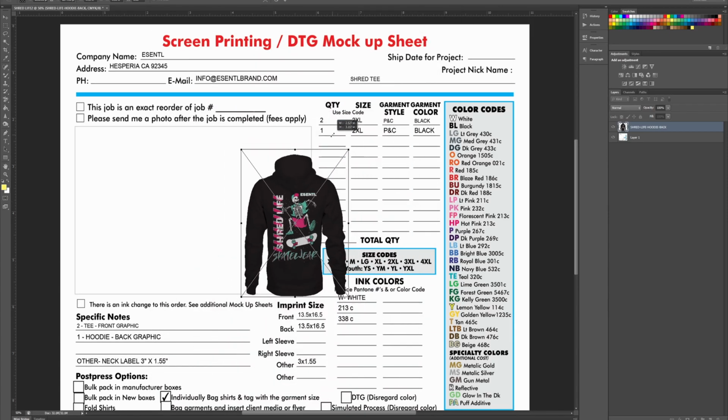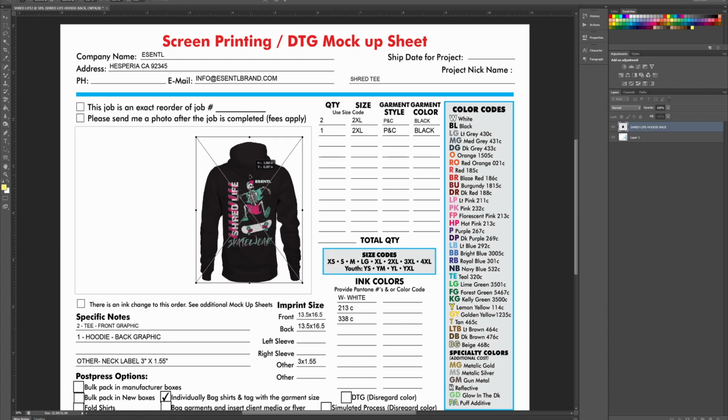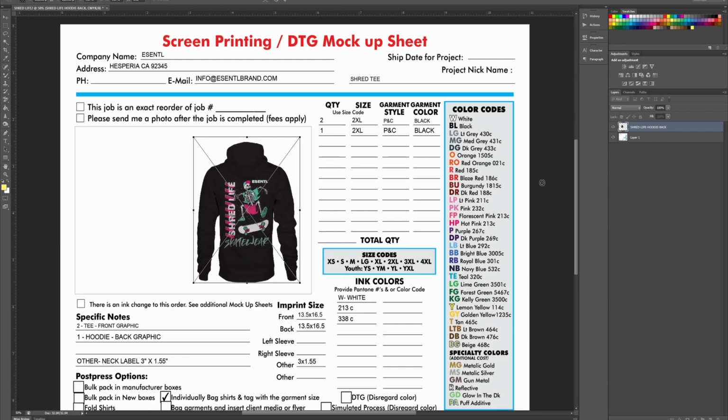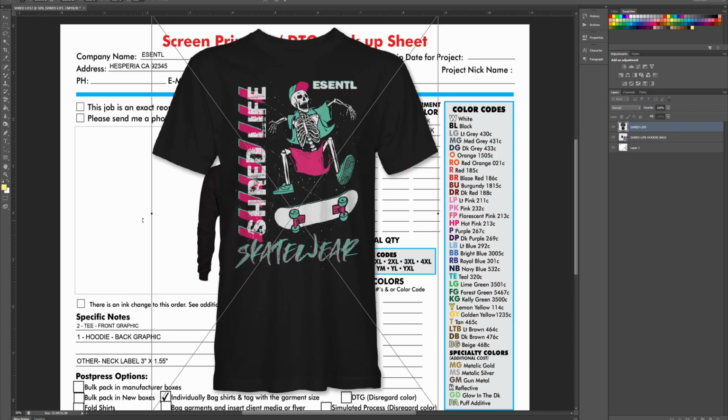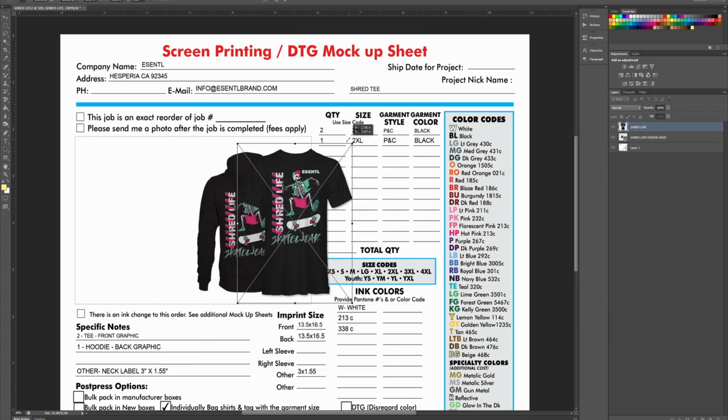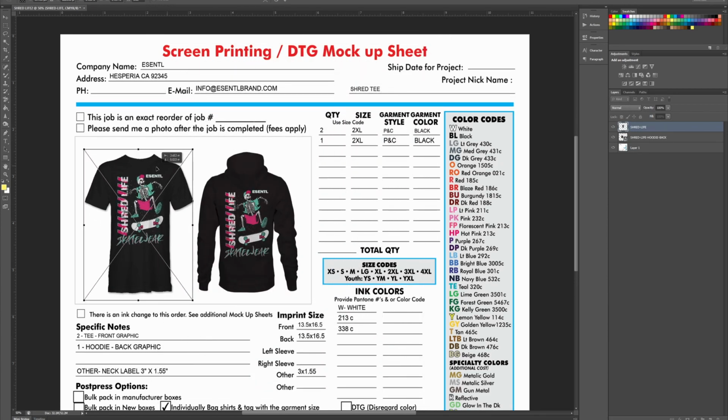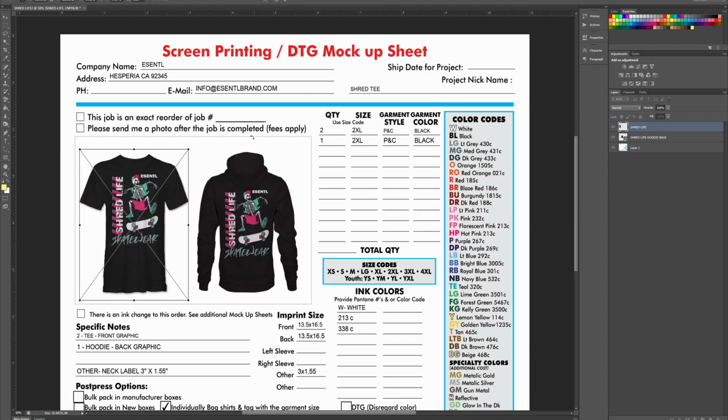So here we got that back of the hoodie. So we have that there, and then the t-shirt, same idea. So place that there, and then place your shirt. And that is all you have to do there. So once you've submitted that, you now have the mock-up.